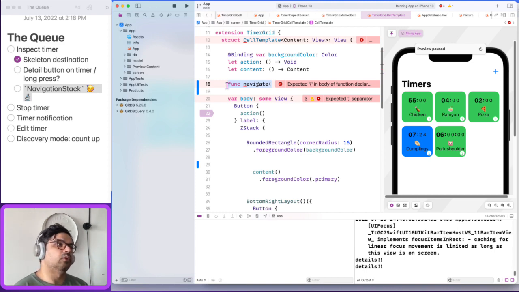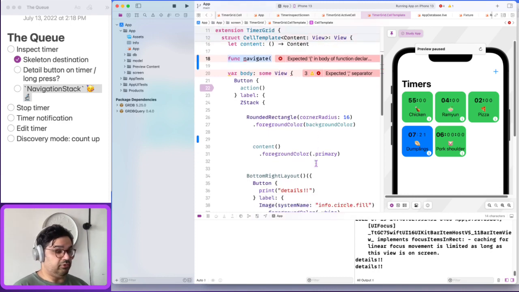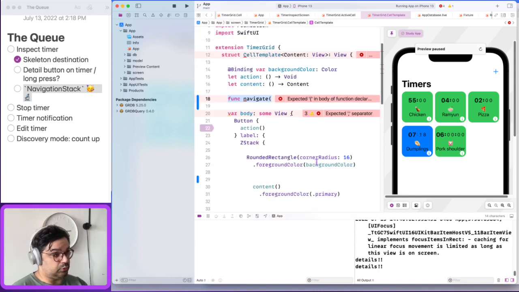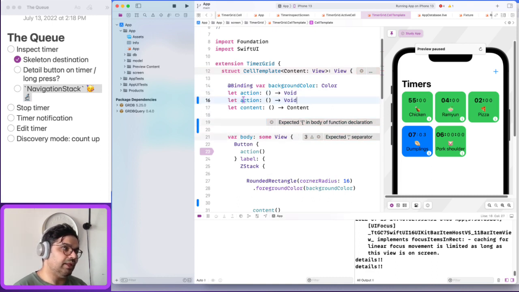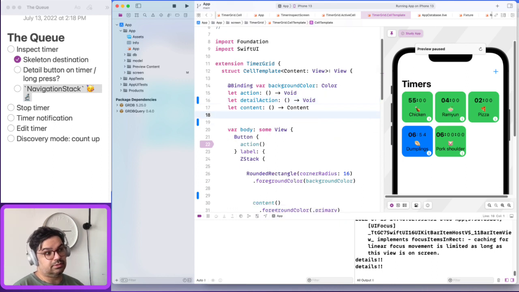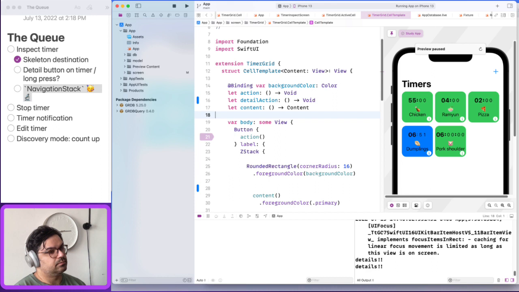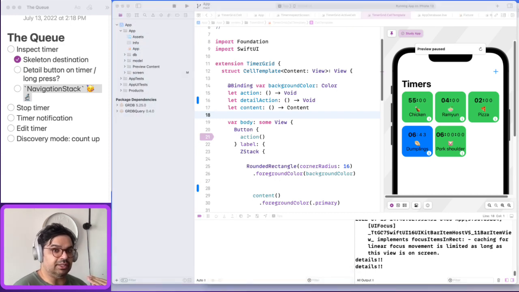This cell could be responsible for navigation. That's true. Would require passing in the timer ID or something to this template. However, we can also add like a detail action that gets passed in. Which makes this cell template a little bit more reusable because it's not necessarily tied to navigation in that case.